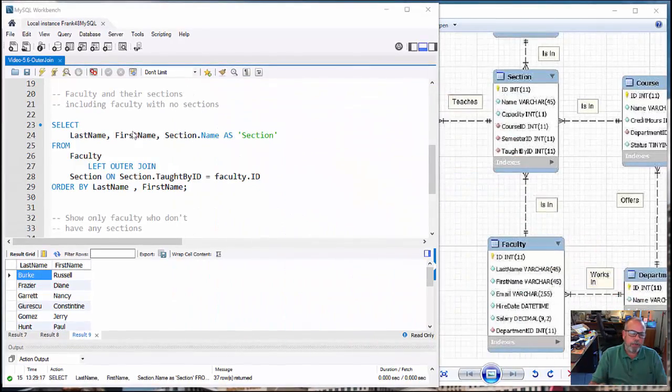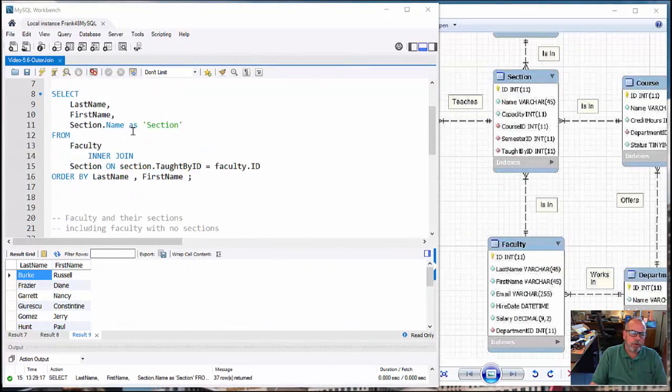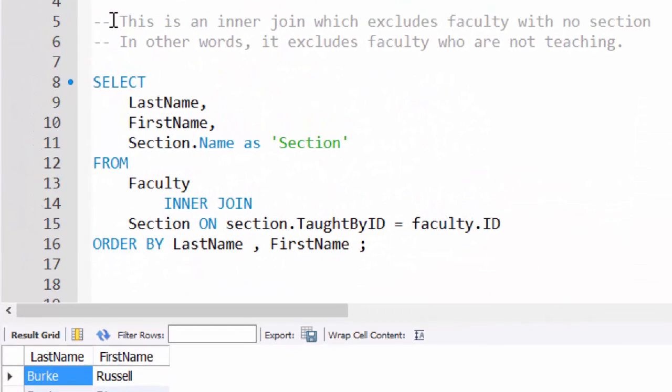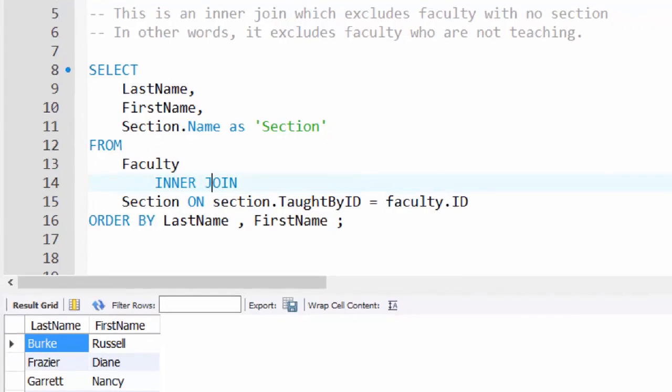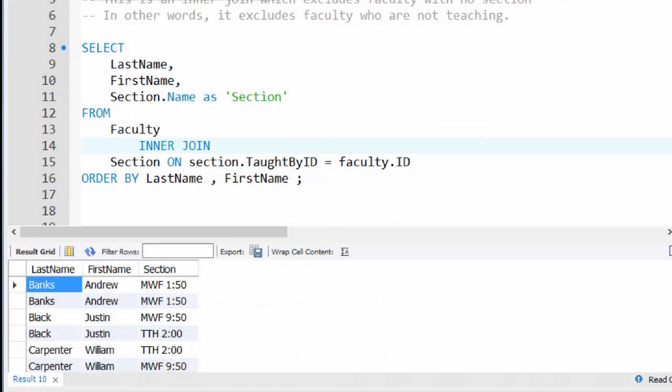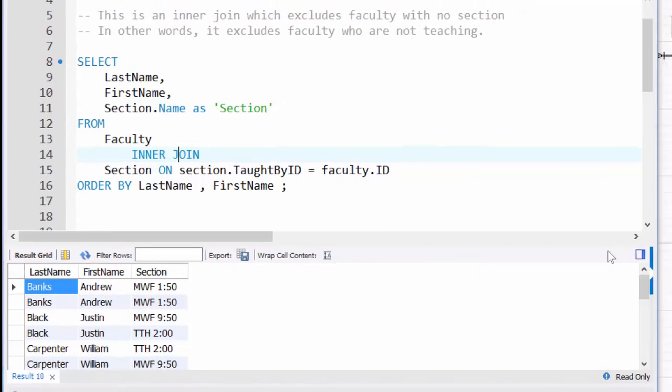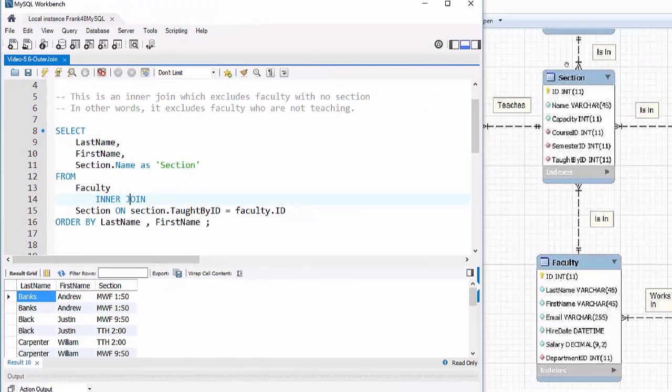So we've already looked at inner joins, like this one right here. Here is a query that lists the first and last names of faculty members and the names of the section that they teach. Let's run this query and see what we get. So here's the first and last name of Andrew Banks. He teaches this section here on Mondays and Wednesdays and so on. What we're doing is walking the relationship between these two tables over here.